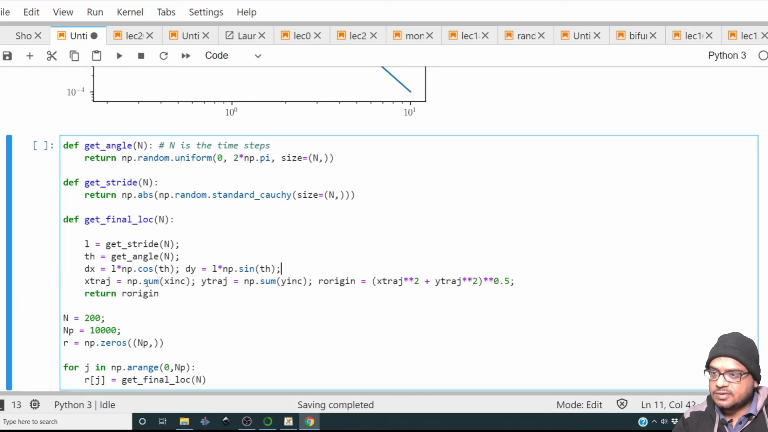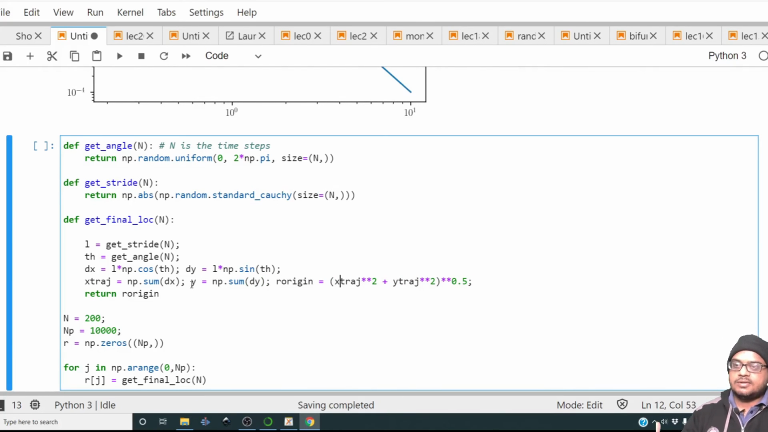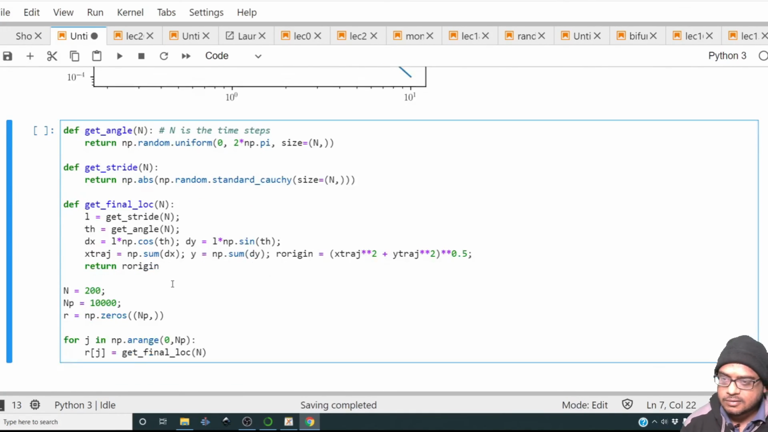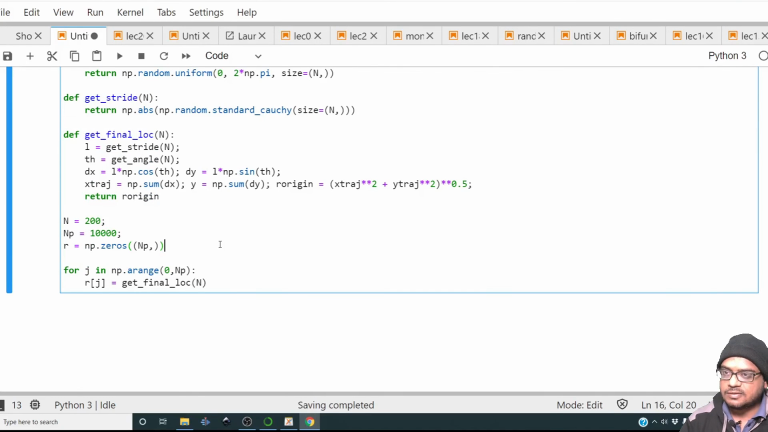The x trajectory will be simply the sum of all increments, and the y trajectory will be simply the sum of all increments in the y direction. And yes, that's it. This is the entire function. We have got it down from a bunch of lines to only 5 lines. Great. So let me run this.